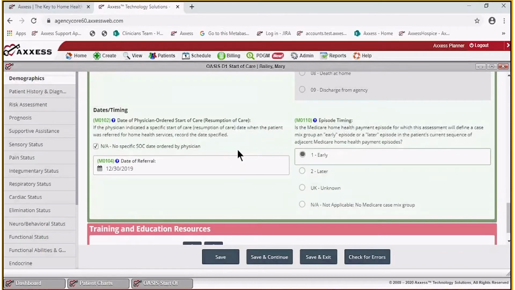And then, let's go down, episode and timing. Remember that in PDGM, the episode timing, early or late, is now different than it was before January 1st under PPS. So under PDGM, your early is your first 30-day billing period in your 60-day episode. So you still have a 60-day episode just like before, but now under PDGM you have 2 30-day billing periods.